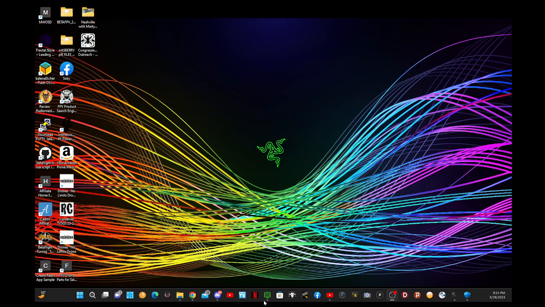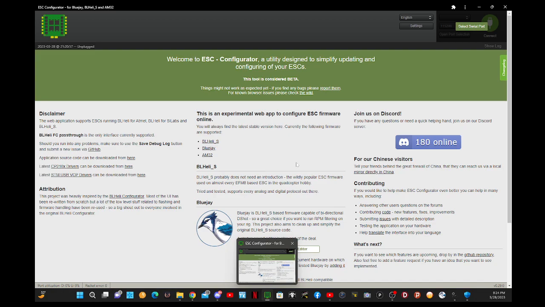I'm going to exit out of here. Here's the actual app. If you aren't familiar, once you do install that app, it will automatically open this in a separate window that looks just like this. If you are familiar, then please just follow along.